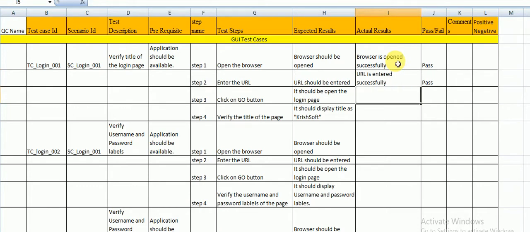It should open the login page. Login page, you need to verify with your eyes, whether the login page is opened or not. Login page opened successfully. This step is also pass. Next you need to verify the title of the page, whether it is displaying Chris-Soft or not. Chris-Soft title is displayed successfully. Perfect. My first test case I have executed successfully and it is getting passed.